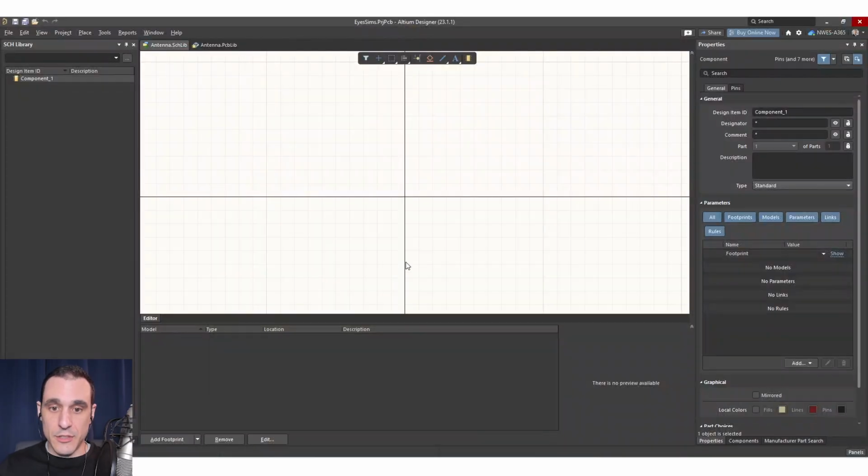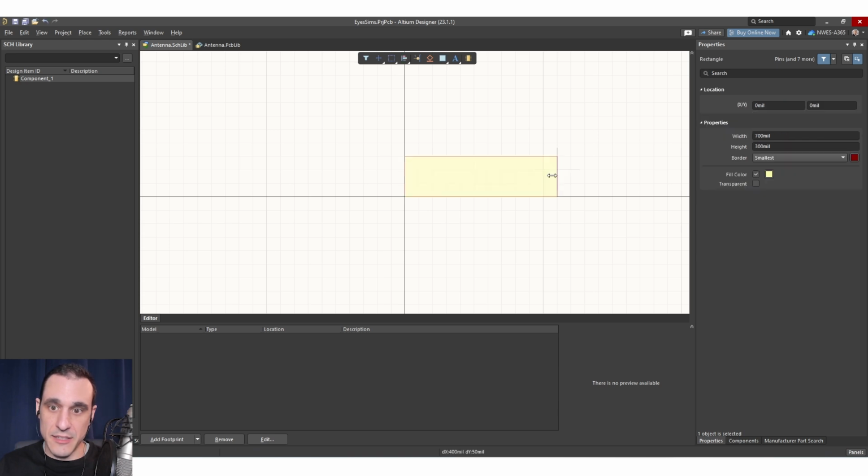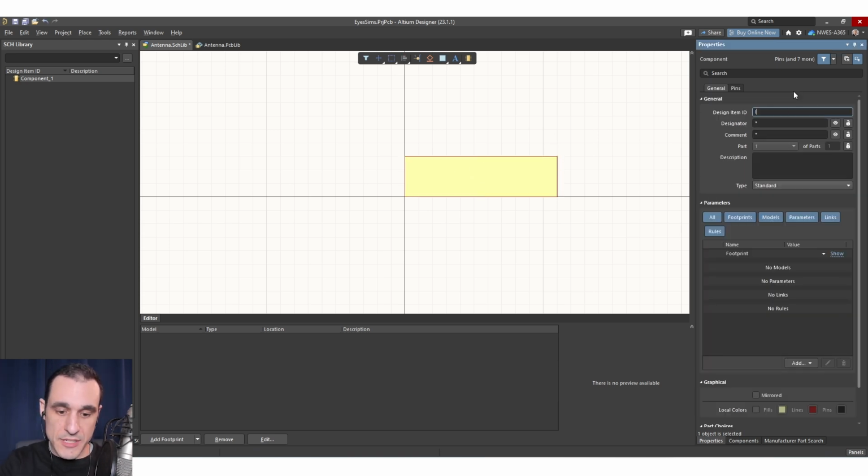So let's jump back into Altium Designer here. What I've done so far is I've created a schematic lib and a PCB lib. Now, the schematic lib is where, of course, I'm going to create my symbol. And my symbol is really simple. You can just create something like this, basically just a rectangle. And I'm going to just name it inverted F.